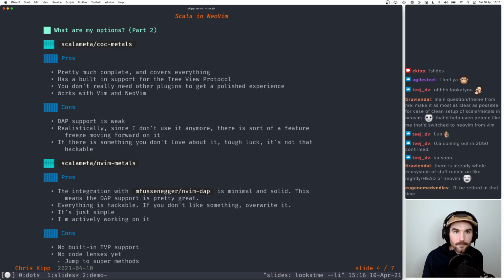Okay, what are my options, part 2? Let's say you're convinced that you want to use a plugin for Metals, that's the best way to do it because you'll get the most support. Then you basically have two options. You have coc-metals, and these are related to what we were talking about before. There are some pros to this. It's pretty much complete, and it covers everything. Pretty much everything on the Metals site that you'll look at in terms of features is covered by coc-metals.